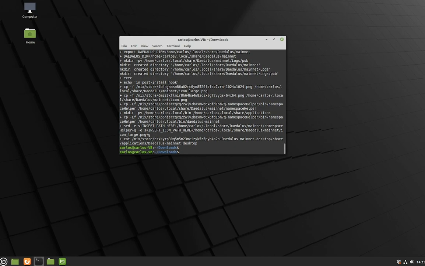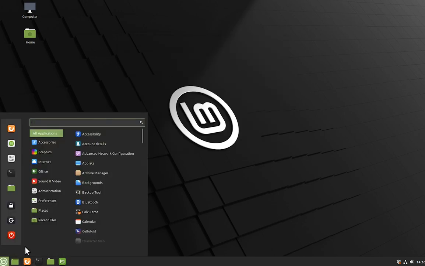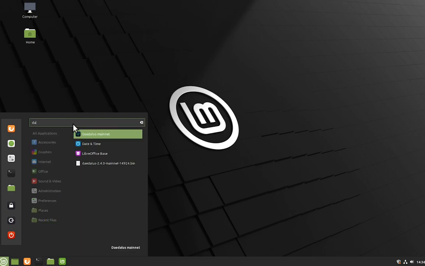When you see this message, it means Daedalus has been installed successfully. You can close the terminal now. To run Daedalus, please go to the Applications, and you should find it with a quick search. If you don't see Daedalus immediately, you may need to restart your machine. So, double-click to run Daedalus.